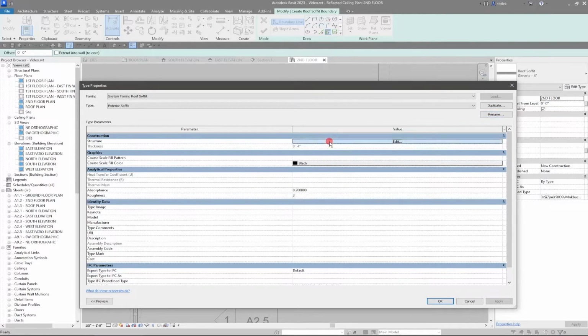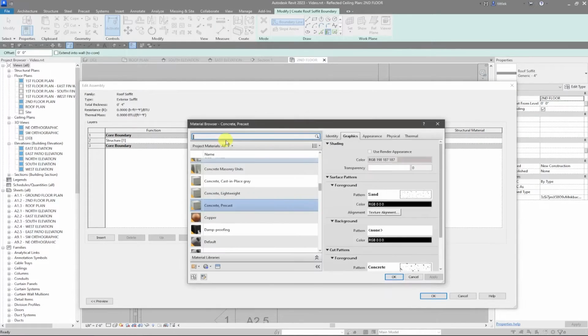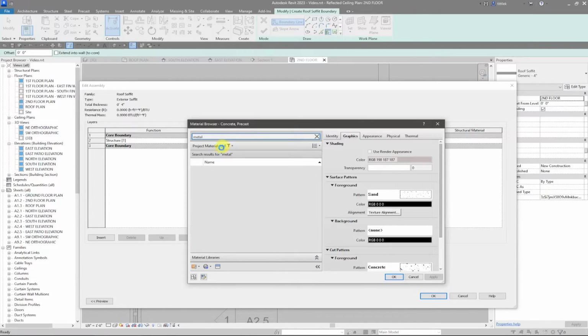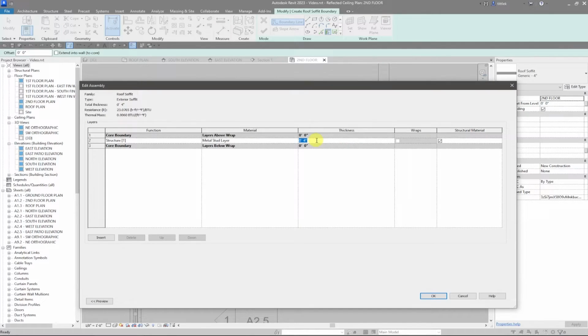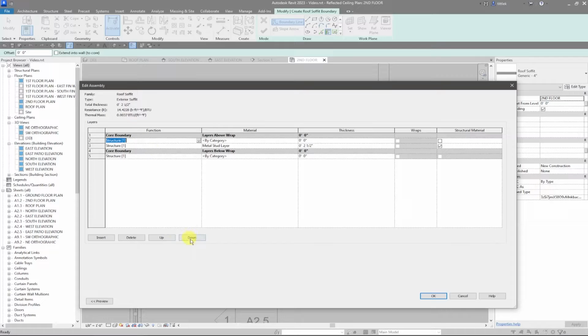I'm going to edit the structure. I basically have a 2.5 inch metal stud structure, and then I have a 1/2 inch of plywood sheathing. I have an air infiltration barrier, and then a 1/2 inch of gypsum wallboard. So we're going to change this to metal stud. I'm just going to type metal stud layer, and that was, I believe, 2.5 inches. So then we're going to insert some layers. We're going to move those down to be below the core boundary.